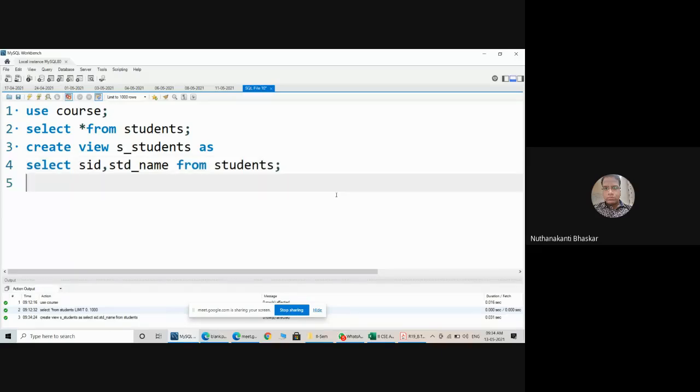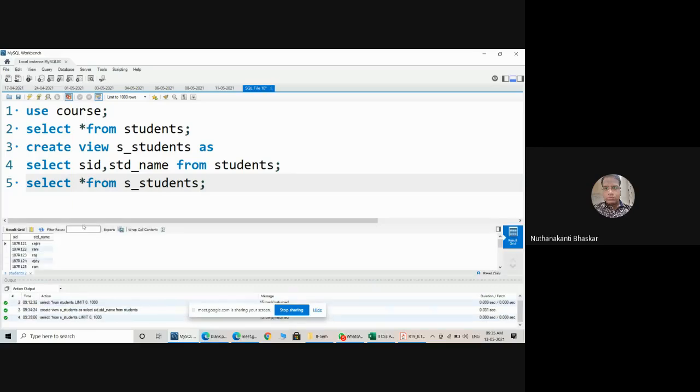Then I want to display that view. How to display the view? Very simple. All of you note it down. Same as how we write select star from student table, in the same way you can write select star from view name. Are you clear? What is the view name I created here? Tell me. S underscore students. Please remember the view name, so that, like with tables, the same way we can display the view.